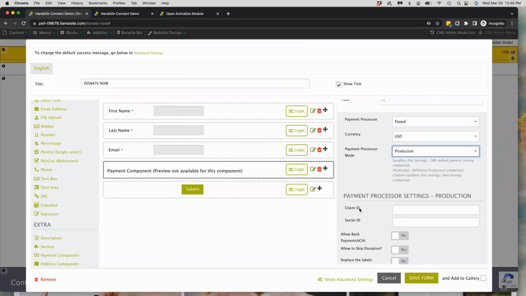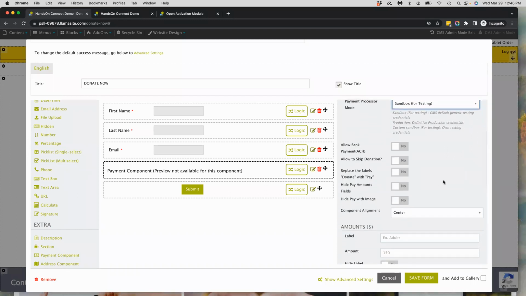And this is where you would put, in this case, whatever PayPal gave you as a client ID and a secret ID. I'm going to leave it in sandbox just so we can show it. And then there's a bunch of different things here. If you're not using this as a donation form, you can replace donate with pay.